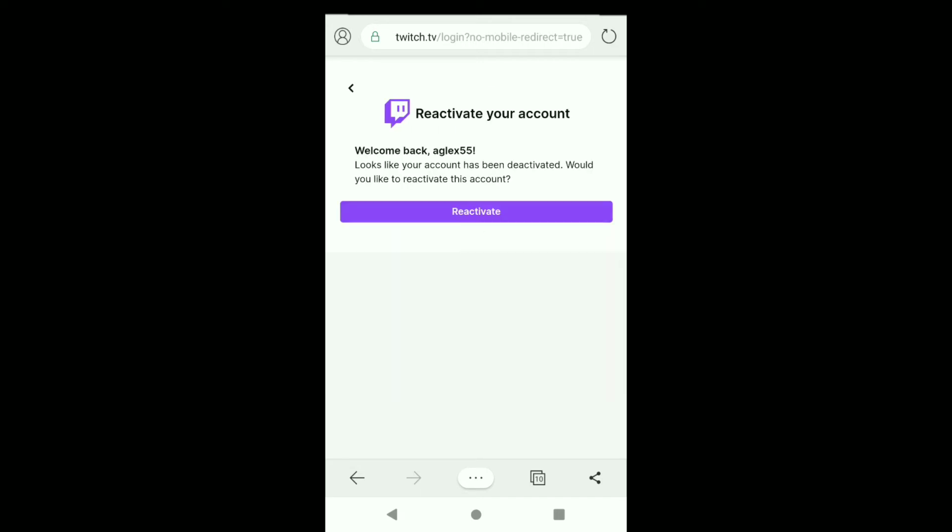And now here you can see reactivate your account. Welcome back. Looks like your account has been deactivated. Would you like to reactivate this account? So as you're gonna reactivate your deactivated Twitch account, you're gonna click on reactivate and make sure that you have not completed 60 days since the day you have disabled your Twitch account. And in case if you have completed 60 days, then you will not be able to reactivate your Twitch account. So as I have not completed 60 days, here I'm getting this reactivate button. So to reactivate your account, just click on reactivate.